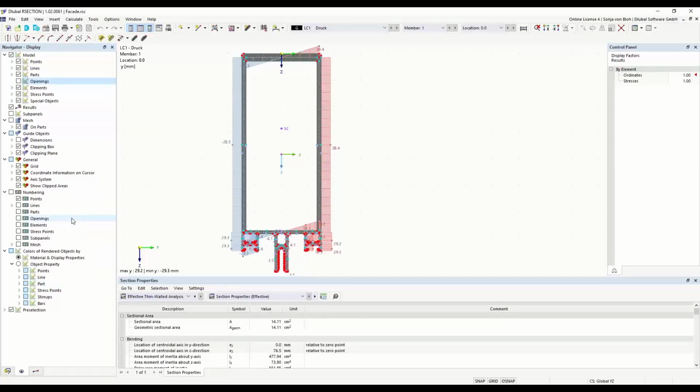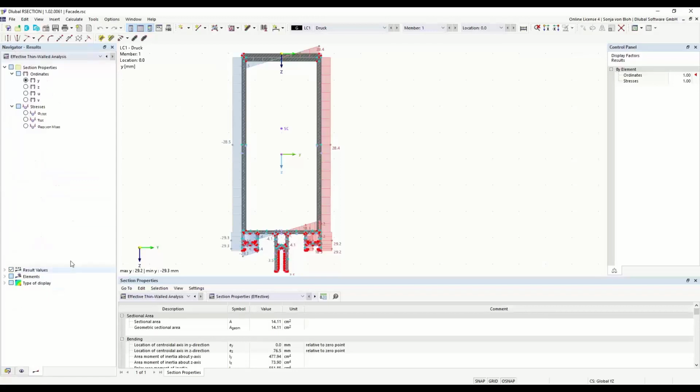Then I will go to the display navigator. The display navigator controls the graphical display in the working window. If the checkbox in front of an entry is unchecked, this object is hidden in the graphic. If I uncheck the points here, then you will see in the graphic the points are not displayed anymore. Then I would show you the results navigator. Here the results navigator controls which results are displayed. You can switch between ordinates, stresses, and so on.